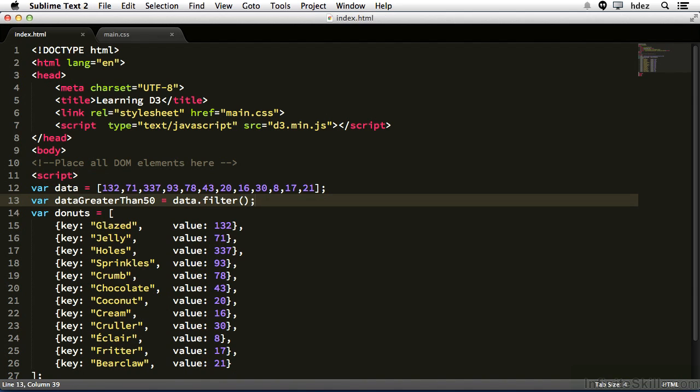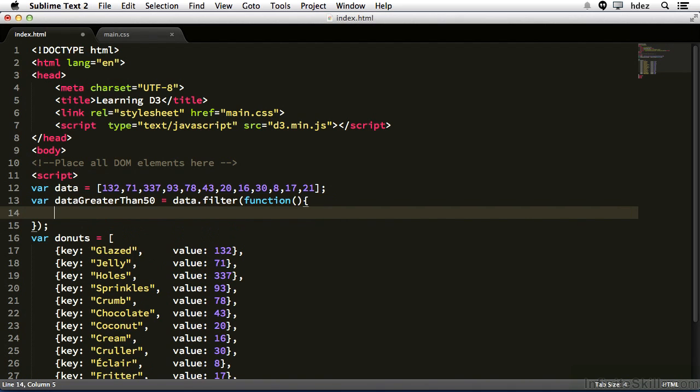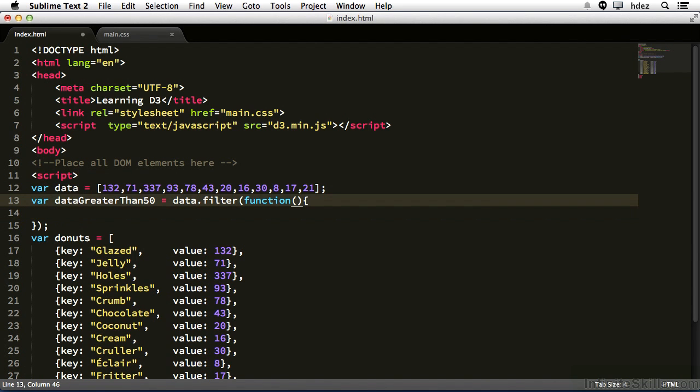Now we pass in as the argument a function to perform on each of the elements. So function, open and close parentheses, and curly brackets. And the argument for this function is entry. You can call it whatever you want. I'll call mine entry, but it represents the current item that is being looked at within the array. What we're going to return here is a true or false. Returning true will return that item into dataGreaterThan50. Returning false will just skip it.